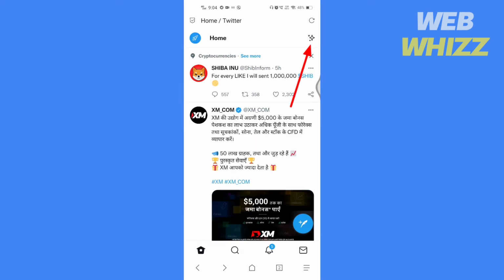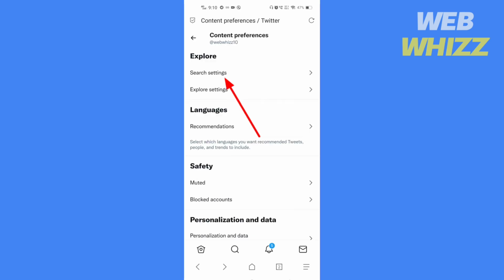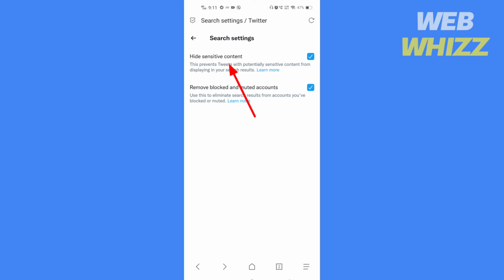Now tap here. Tap on View Content Preferences, tap on Search Settings, and here you will find the Hide Sensitive Content option. You can turn it on or off as per your choice. So this is how you can turn off the sensitive content feature on Twitter.